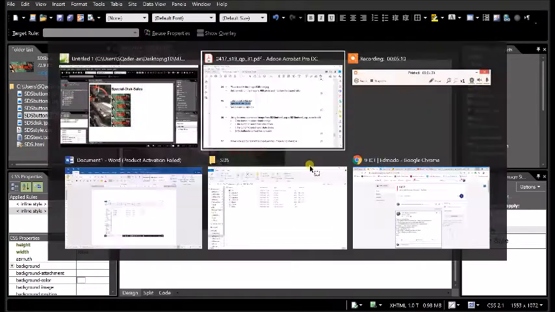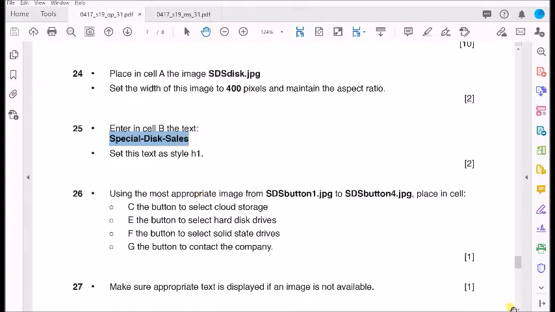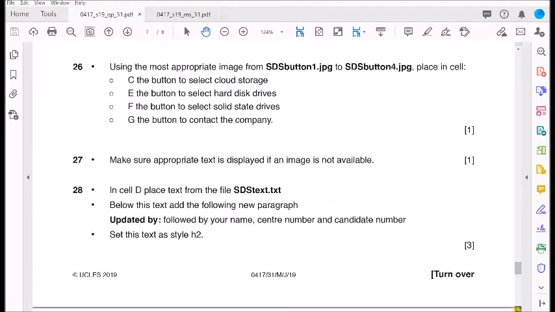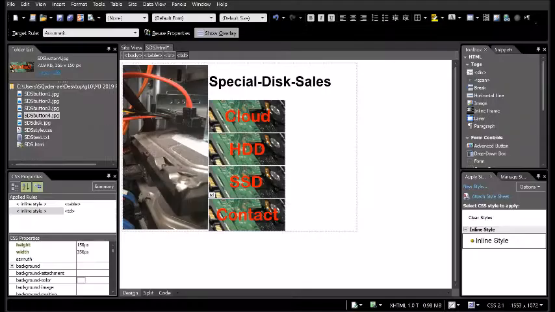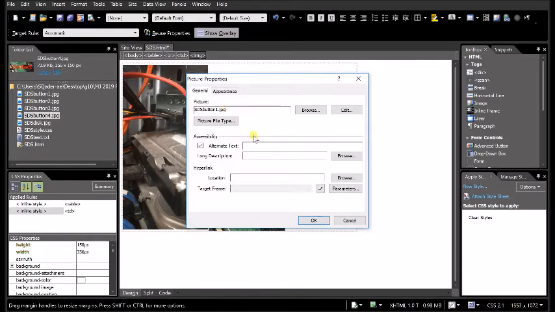Now back to your question: make sure appropriate text is displayed if an image is not available. So they are talking about the alternative text. Just double click here to the alternative text. You can write cloud storage.